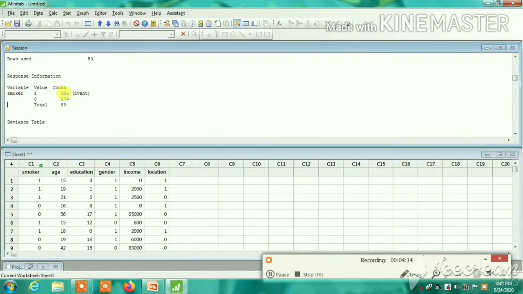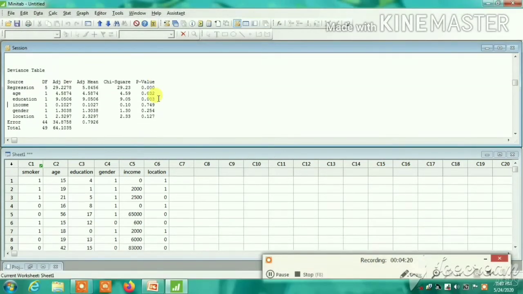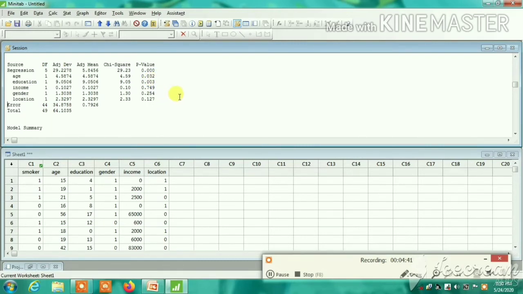The deviance table shows the degree of association between the variable and the dependent variable. With respect to the p value, two variables, one is age, another is education. These two variables are significant. Now the model summary: R square, adjusted R square, AIC.